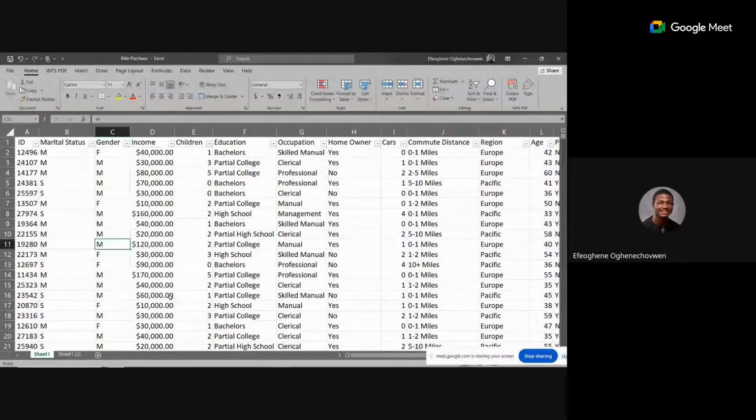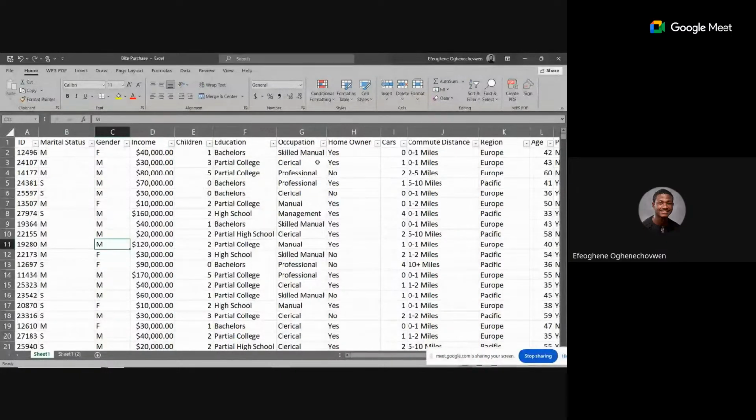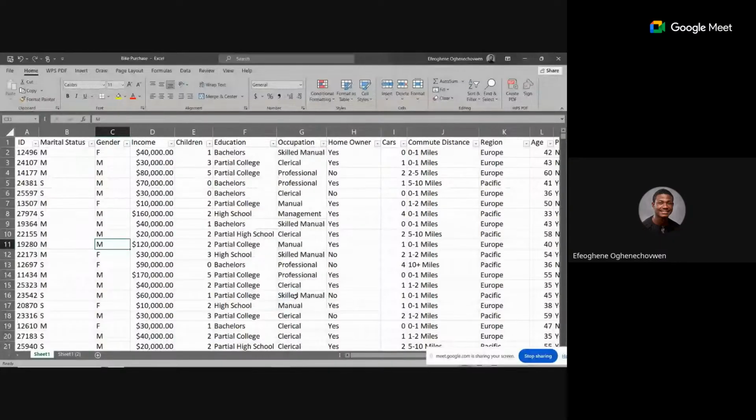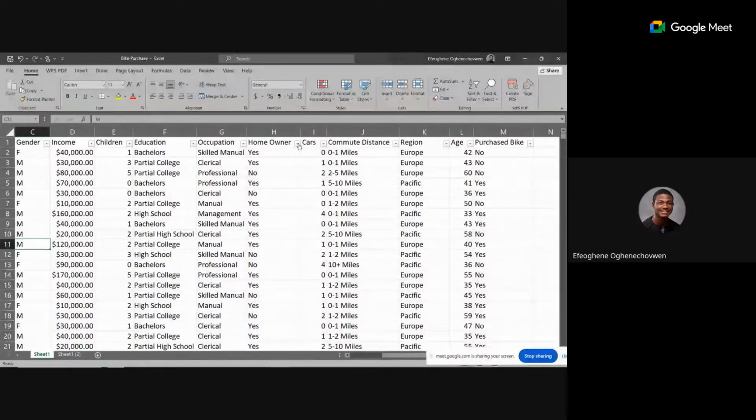All right, so these are the unique values. Education, we have bachelor's, graduate degree, high school, partial college, partial high school. Look at the occupation: clerical, management, manual, professional, no spelling errors. So this is an already clean data set, which in reality you won't always find. I can assure you, 99% of the time, data comes in unstructured and messy, but this is just plain data, to give us a head start.